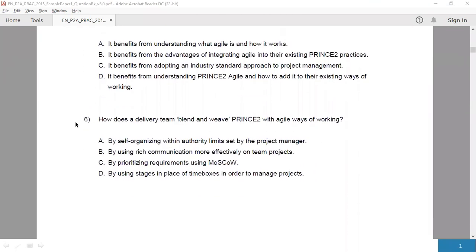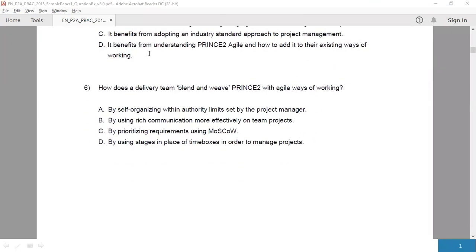Let's look at the last question connected to section number 2. How does a delivery team blend and weave Prince2 with Agile ways of working? A, by self-organizing within authority limits set by the project manager. B, by using rich communication more effectively on team projects. C, by prioritizing requirements using Moscow. Or D, by using stages in place of time boxes in order to manage projects.